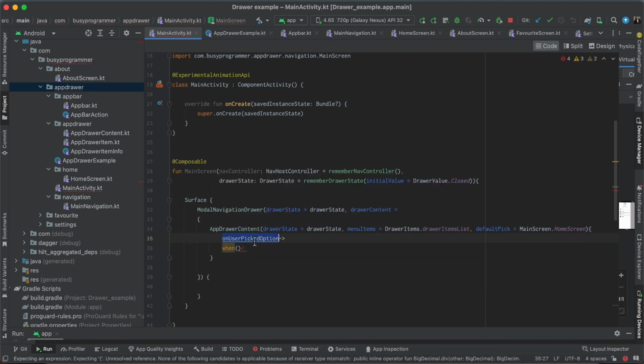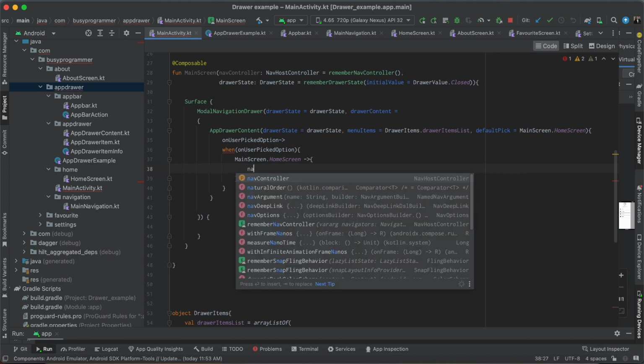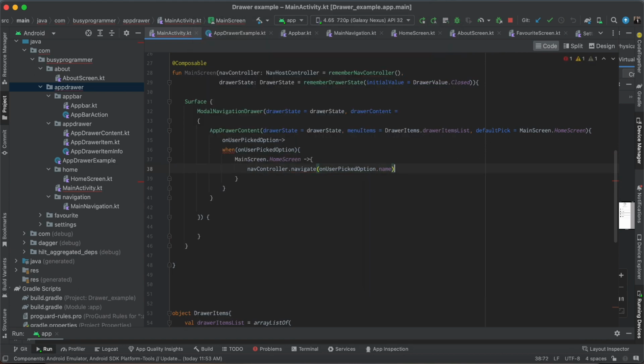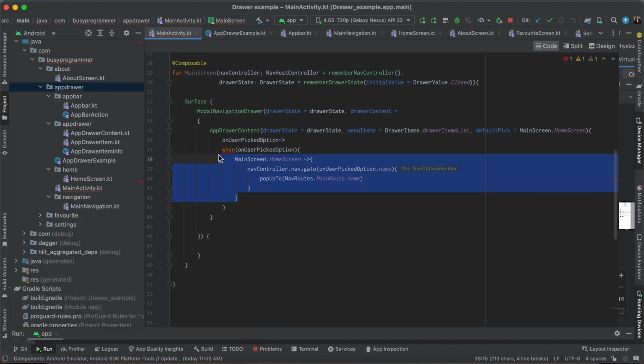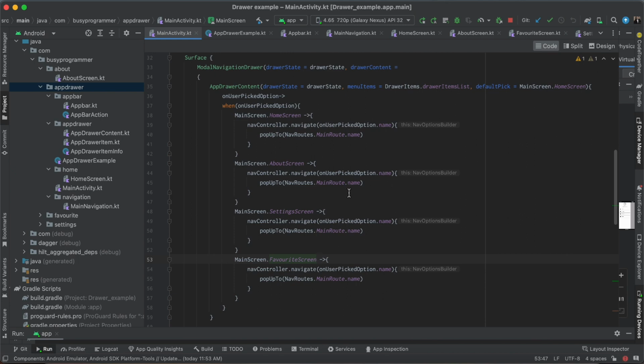So now we will handle the cases for our 4 screens that we will have for the 4 menus. So for the home screen, let's write it down inside the when statement. We will write nav controller.navigate to user picked option, which is home screen in this case, and pop up to roads.main route. This will be similar for the screens.